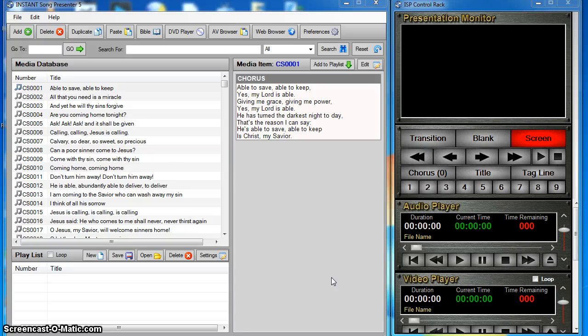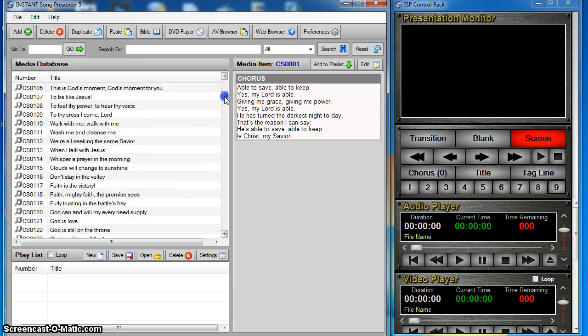In this tutorial, we're going to take a look at how to add a new song to the media database. Now, the database that ships with Instant Song Presenter is based on the Salvation Army Songbook. And you'll see that there is a number for each song that's based on a 2-digit prefix code and a 4-digit number. Now, in this case, we have CS and then 0001 for this first song, which refers to the chorus section, and then song number 1 in the chorus section.